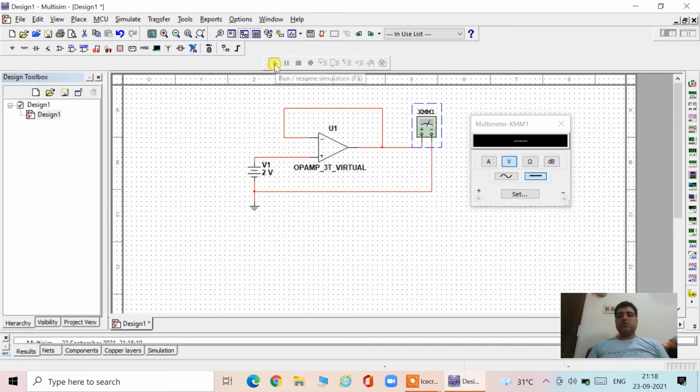Now you will see it. So stop simulation. Now you can see my output is 2 volt. I have applied an input of 2 volt, and we got an output of 2 volt. So we have done this experiment using DC voltages.